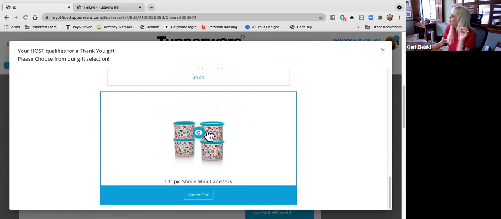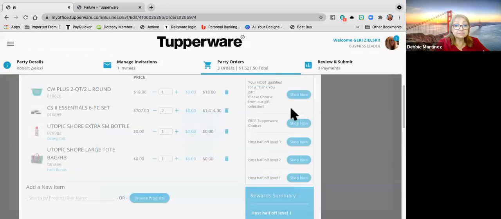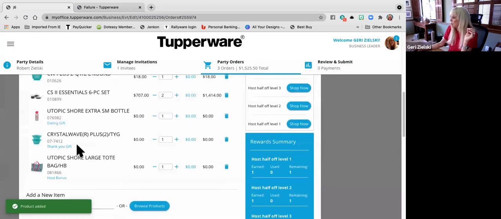I can scroll. Oh, I want the cute ones. Okay, or maybe no, I like the crystal wave. I'm going after the crystal wave. So now, did I get that one? Yep. There's a crystal wave and there's the tote.